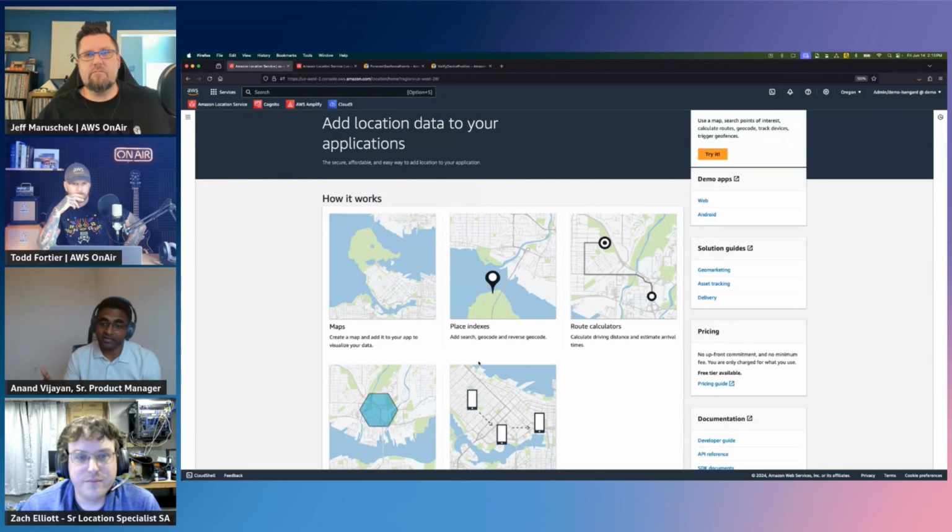Then there's also route calculation, where I can do things like find the best way to go from point A to point B, and do that on a truck where there's a certain height barrier or a weight restriction I need to care about. So we have a lot of logistics and delivery customers that use that.